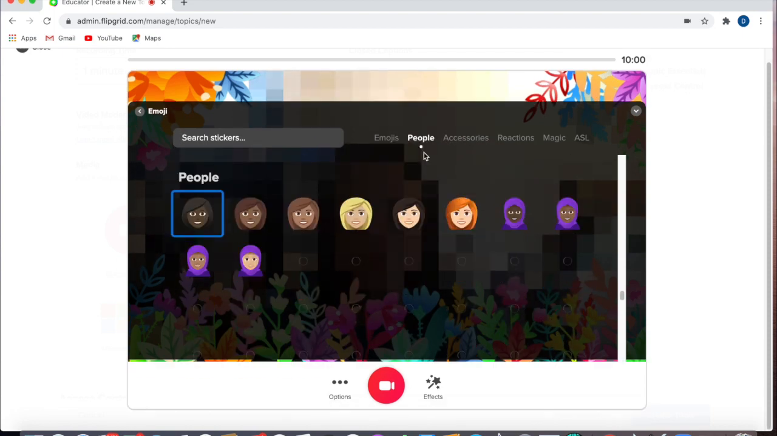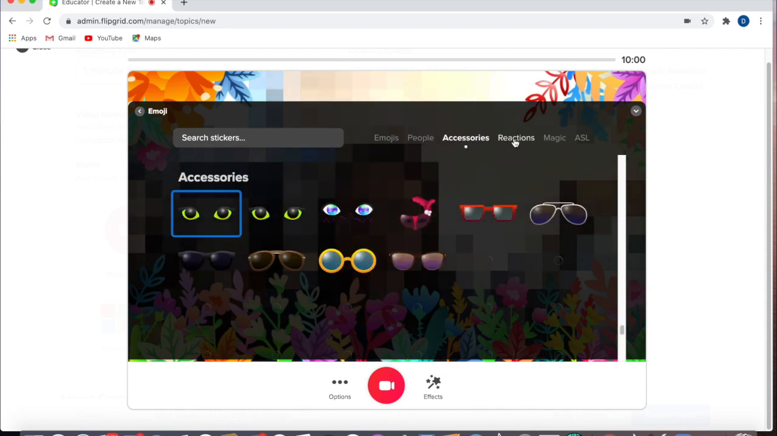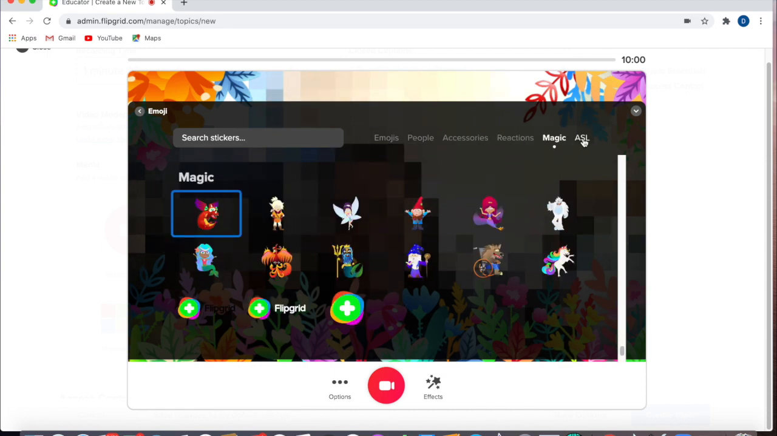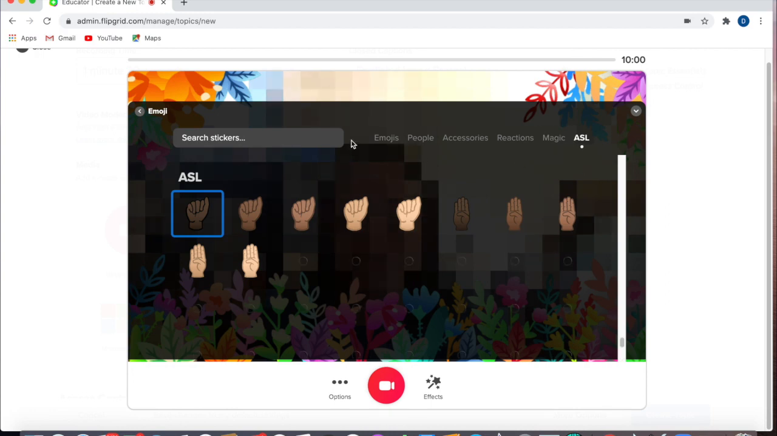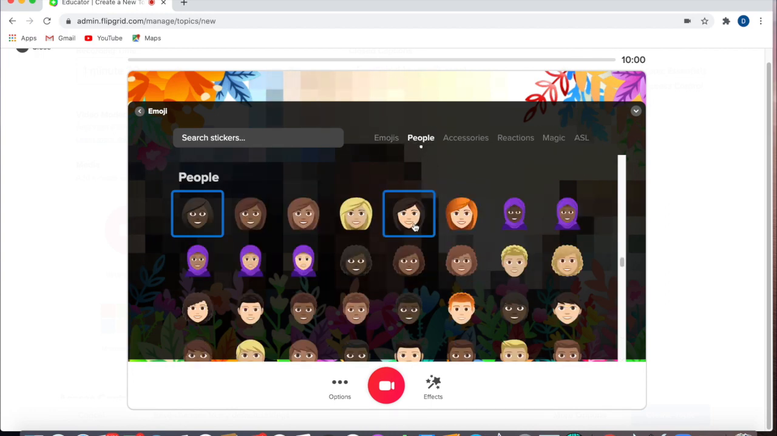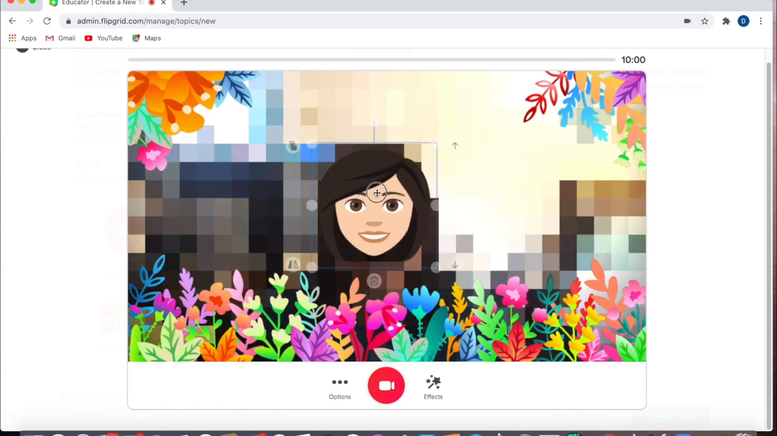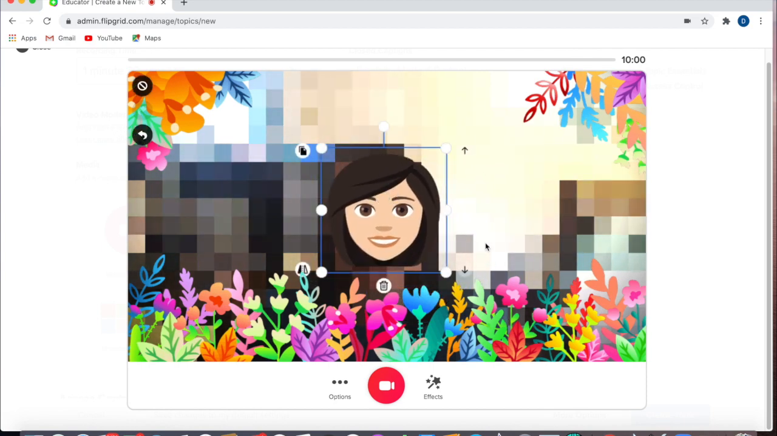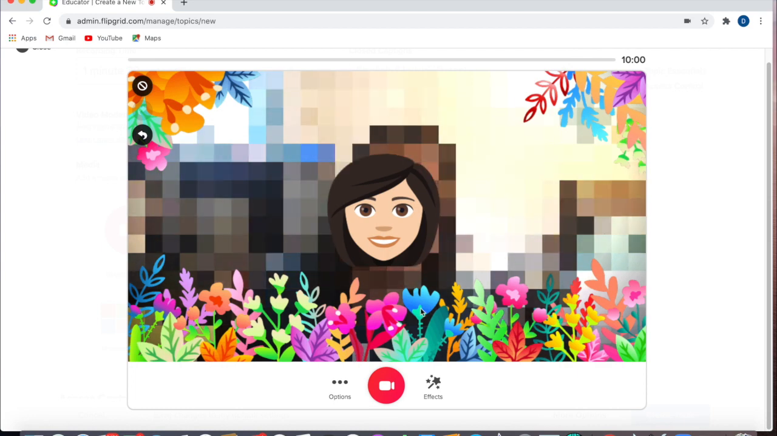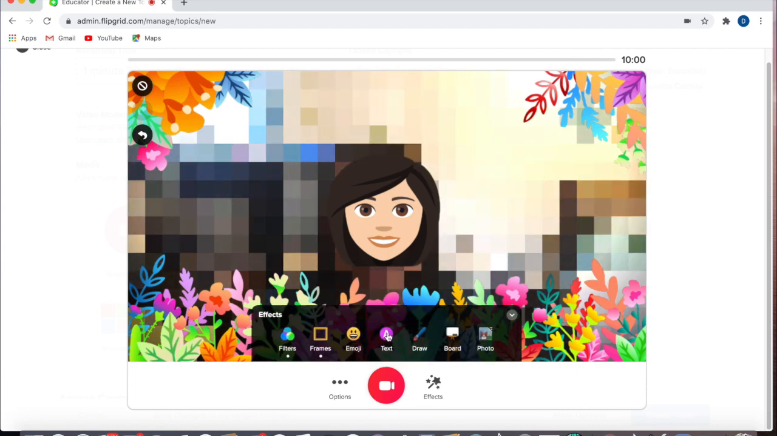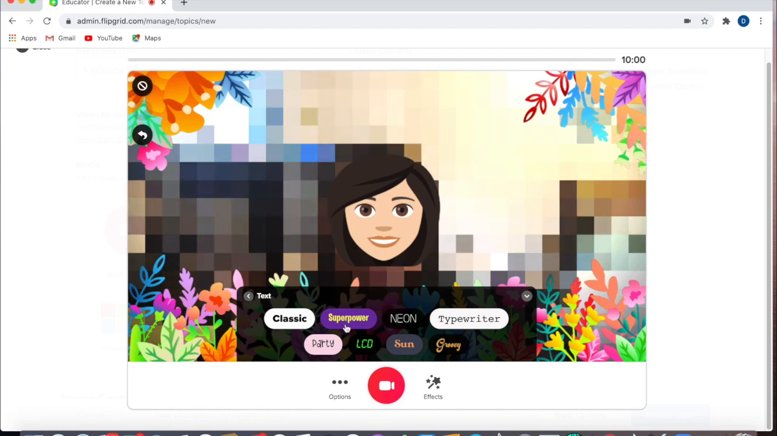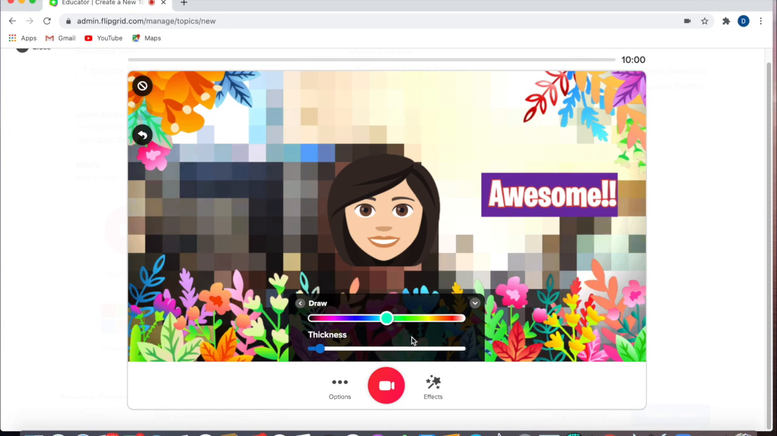You have emojis, you have people, you have accessories, reactions, magical characters, and sign language. So I am going to choose this one right here as a character. So I'm going to enlarge that, and basically that is going to replace my face when I am speaking. You can also add text, and it gives you a short variety of writing here. It also gives you the ability to draw on your video. So if you want your students to draw, or your students want to draw something, they can draw as well.